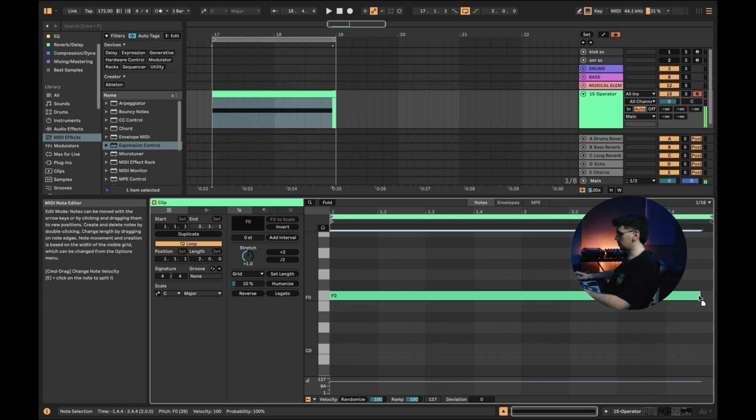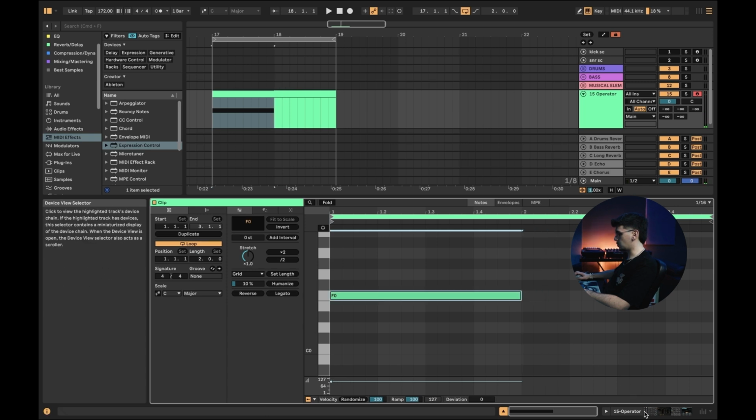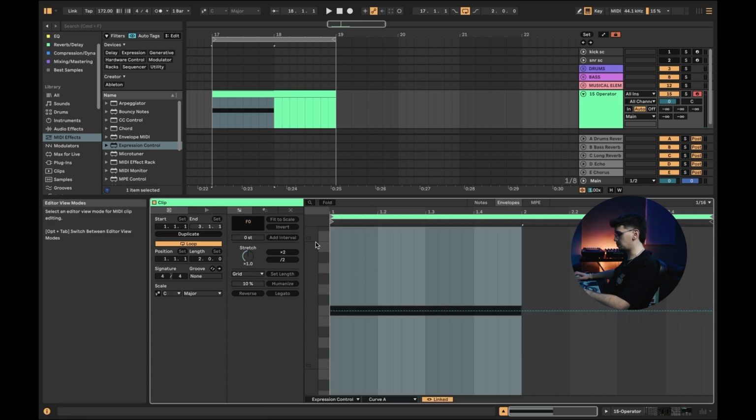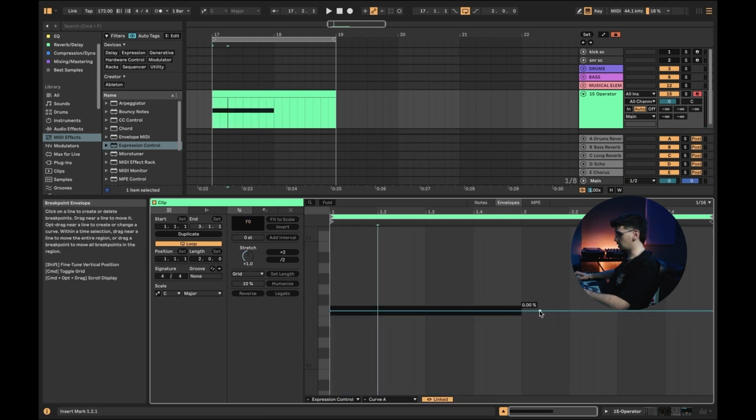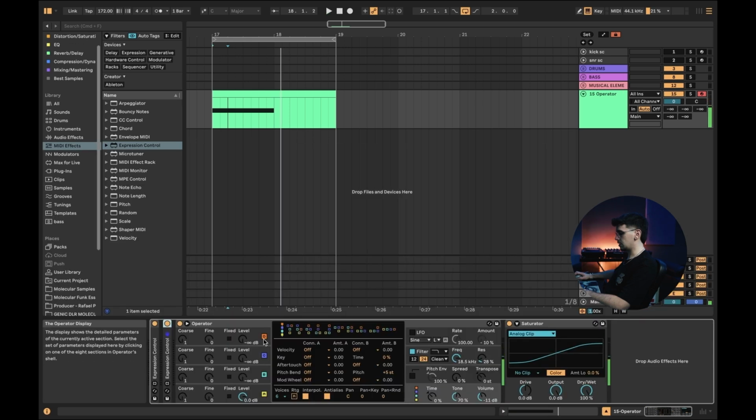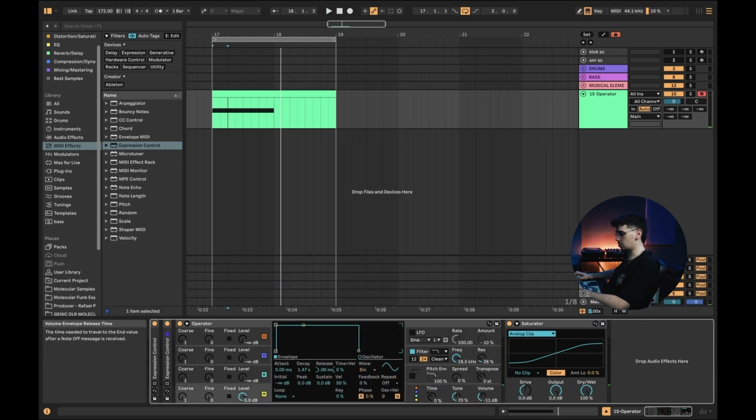There we go, F0. And what I'm going to do is give it a slight pitch bend to kind of simulate what an 808 would do. Well, there's an annoying click at the end, so I'm just going to do it with these. Perfect.